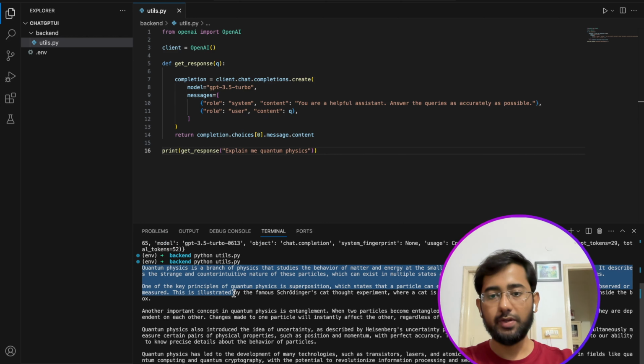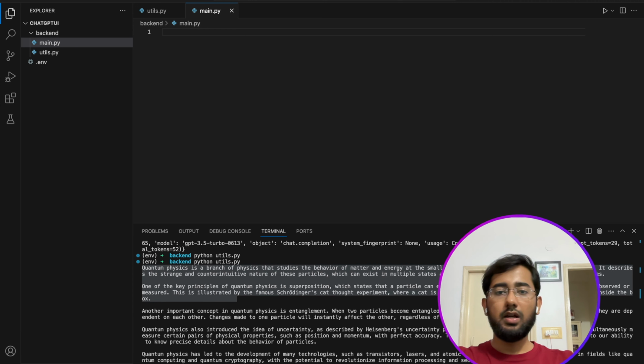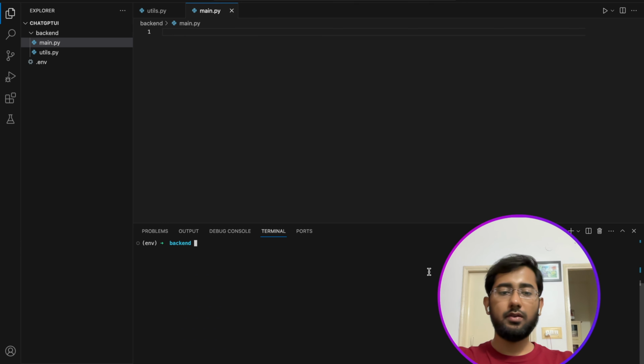For the backend, the rest of the work would be to build an API wrapper for this. FastAPI would be the best choice for it. So we will create a main.py file, and in the main.py file we will be writing our backend code. For that, we'll be needing FastAPI and another server called Uvicorn, which will be running our development server in our case, and we can use it for deployment as well.